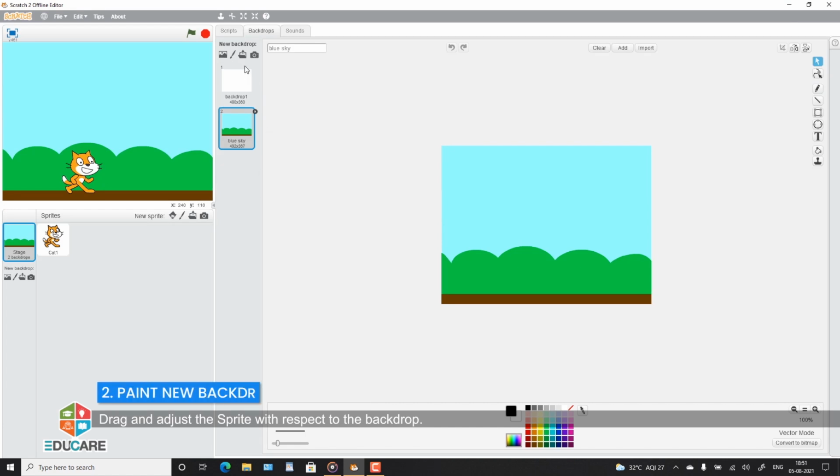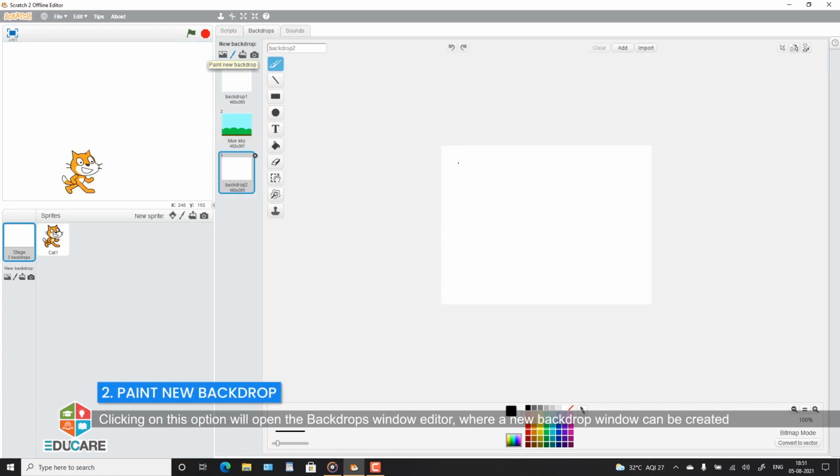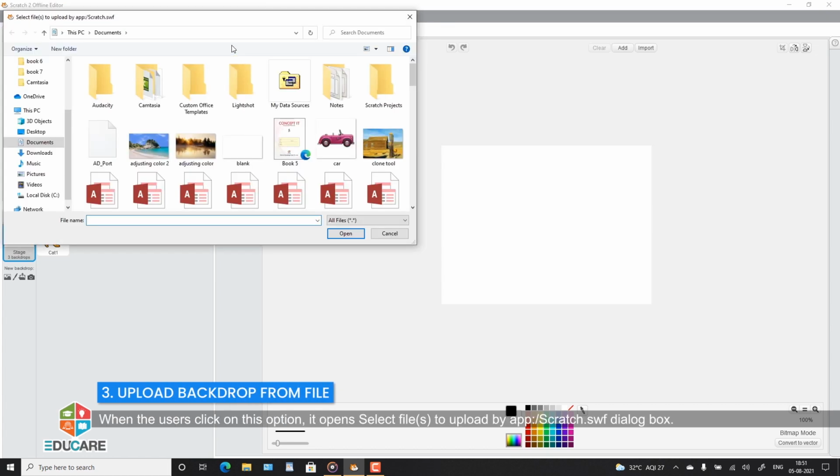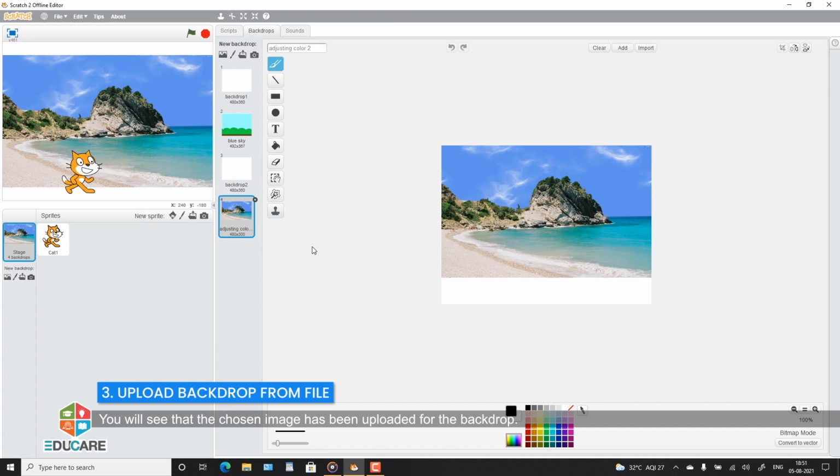Paint New Backdrop. Clicking on this button will open the Backdrops window editor, where a new backdrop can be created as per the requirement of the user. Upload backdrop from file. When the users click on this option, it opens the Select File dialog box to upload by app:/scratch.swf. After selecting the required file for backdrop, click the Open button. You will see that the chosen image has been uploaded for the backdrop.